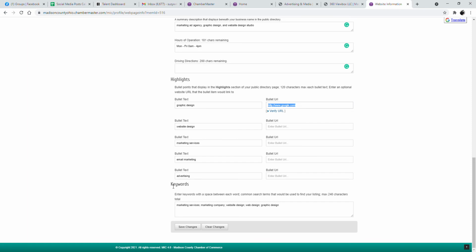Finally, at the very bottom is going to be keywords. You want to put keywords with a semicolon and a space between. So you can see I put marketing services, semicolon, and a space there. Marketing companies, semicolon, space. Website design, semicolon, space. Just make sure you're using that format. 240 characters are the limit.